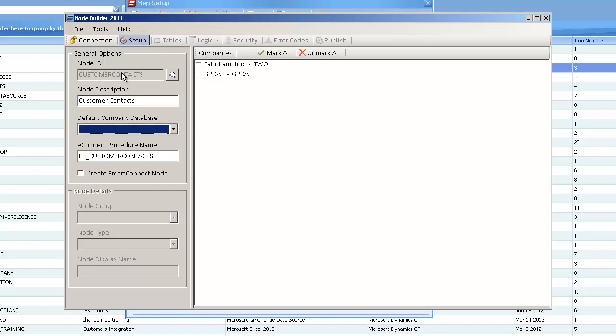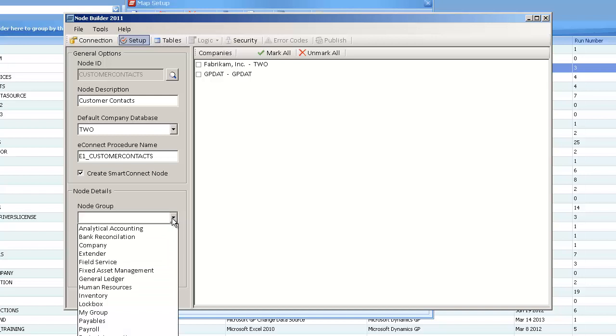Fill out the description and make sure I'm connecting to the correct database and that it shows what my procedure name is going to be. And then I'm going to click the option here to create the Smart Connect node. And this is what's actually going to allow us to go ahead and immediately publish that into Smart Connect. So not only are we creating the custom procedure with Node Builder, we're also telling it where it should appear in Smart Connect.